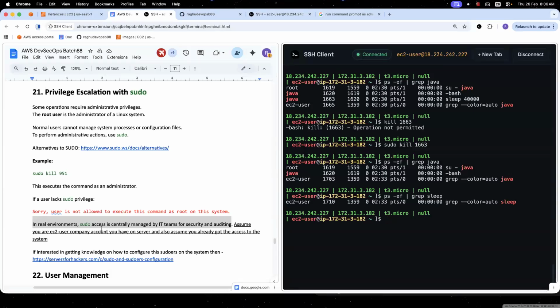Now, assume your EC2 user is a company account. You had access on the server, and also assume you had access to the system to perform admin activity. Sudo activity. Sudo stands for super user do. That means do it as a super user. Like in Windows, right click as administrator. So the same thing here.